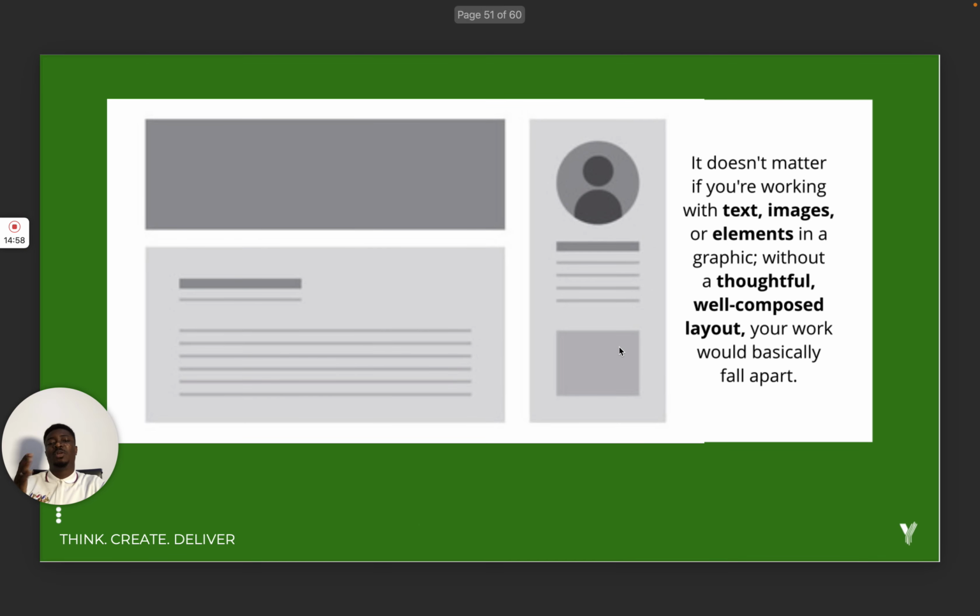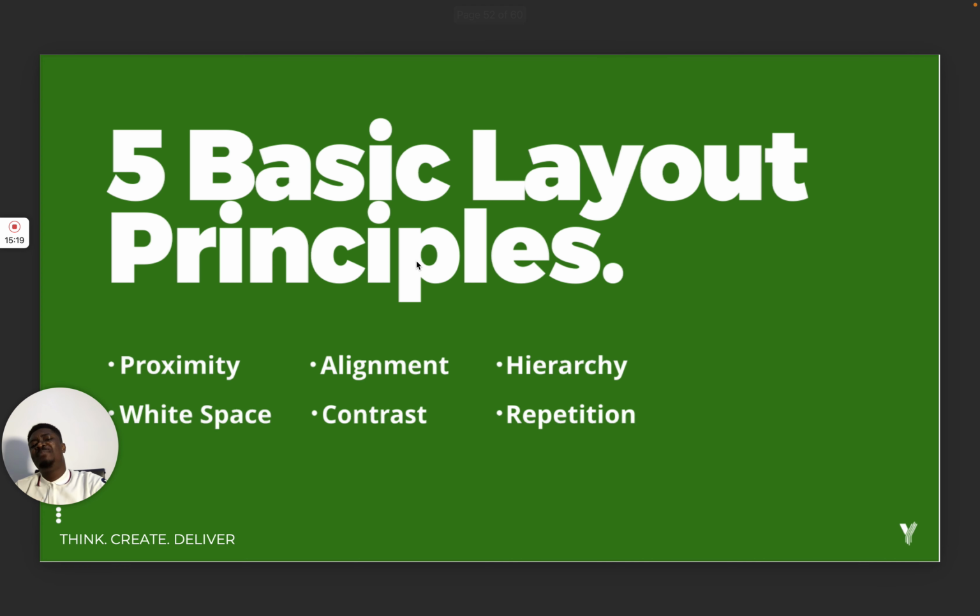Now, this is a typical example of layout. It doesn't matter if you're working with text, images, or elements in a graphic. Without a thoughtful, well composed layout, your work would basically fall apart. If you're creating an ID card, put ID card there. It's a beautiful layout, and an example of what I'm talking about. All right, and then we have 5 basic layout principles.